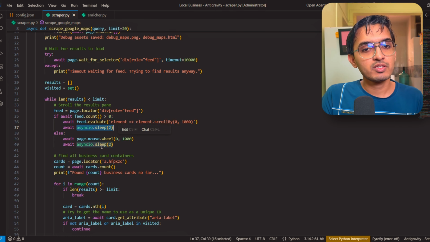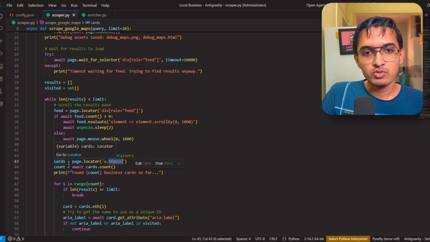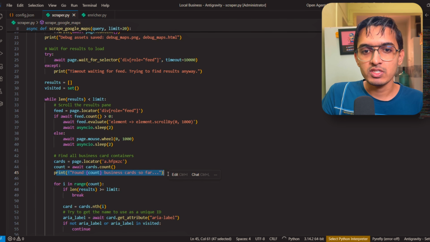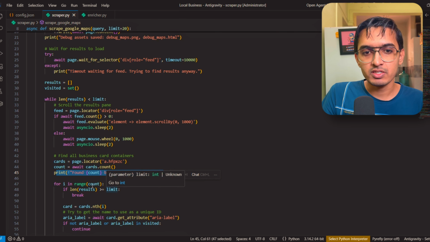Next we are trying to find the business card container. Chrome uses this kind of container for the business cards. So in the page we are going to locate that and get the count of the business contents that we found. Next we are printing that we found this many business cards so far, and we are looping over all the business cards. Once the results go over the limit that we needed, we will break this loop.